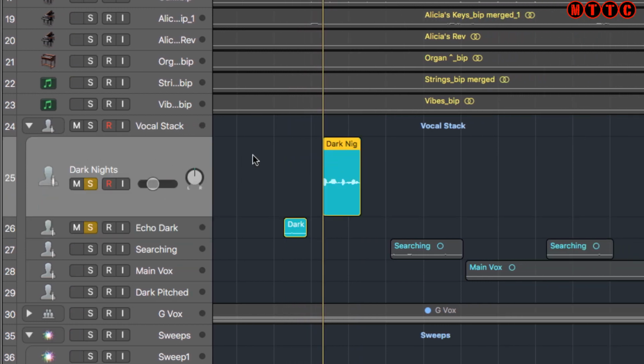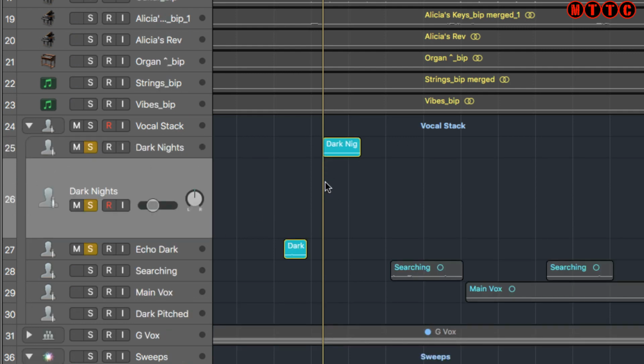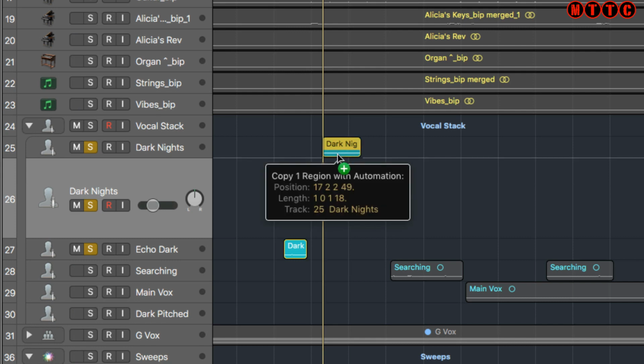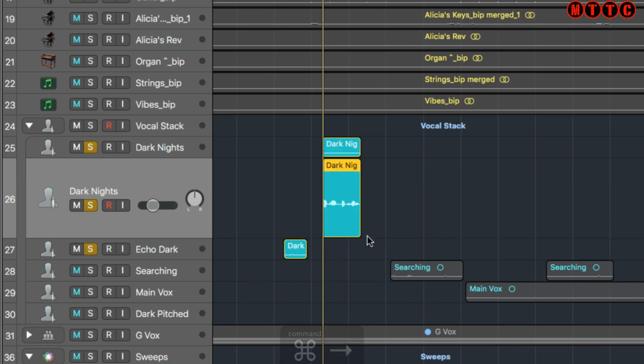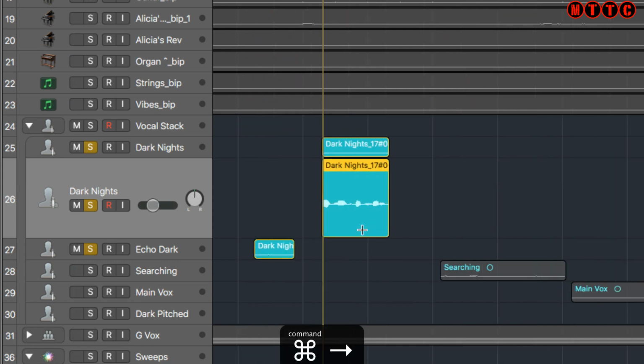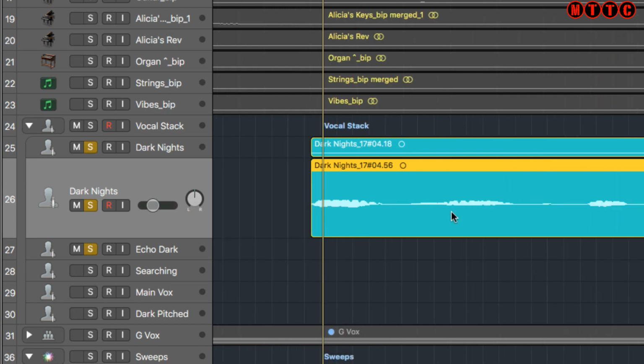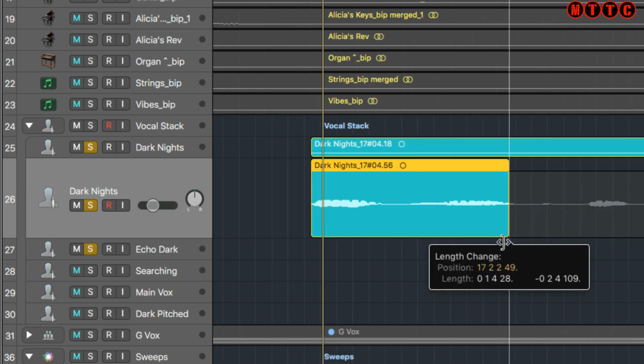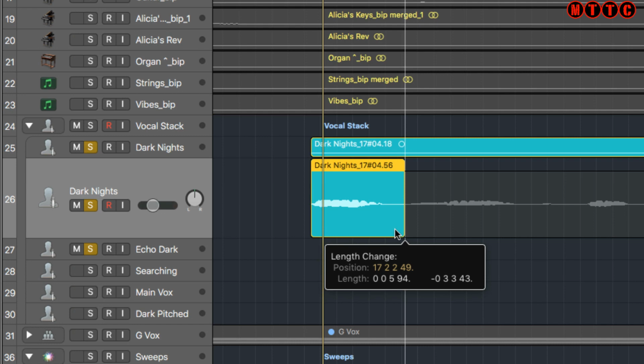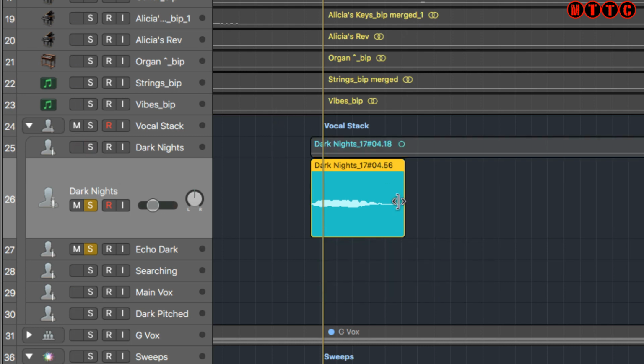First things first, I duplicated the audio track. So let's do this, duplicate that. Cool. Next thing I did was I duplicated the part. So Option, click, drag, drop. I then zoomed right in and I just isolated the word dark. So this one right here. I'm going to turn that off and just play that back.